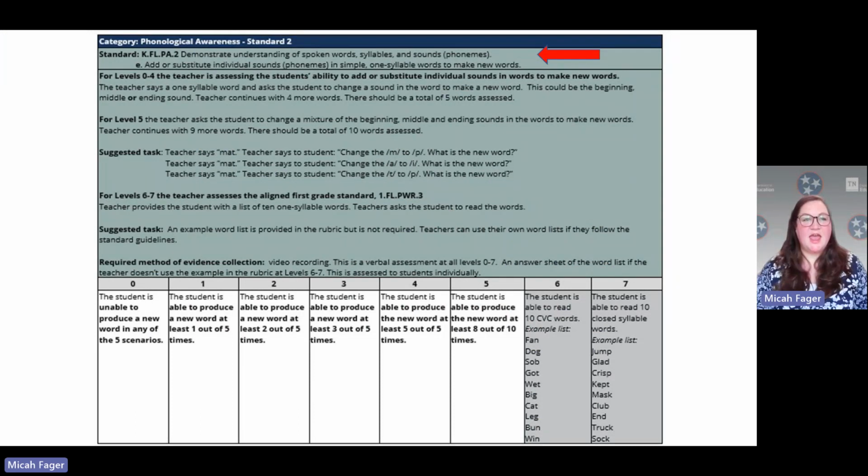This is the Portfolio Rubric Guidance for Standard KFLPA2. The student will demonstrate understanding of spoken words, syllables, and sounds. This assessment focuses on E, add or substitute individual sounds in simple one-syllable words to make new words.